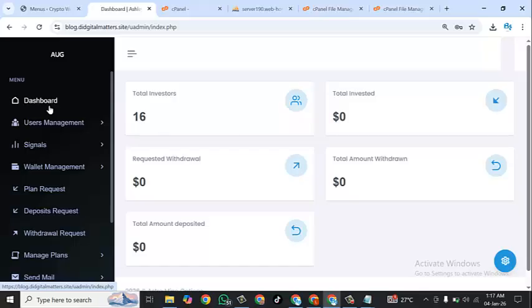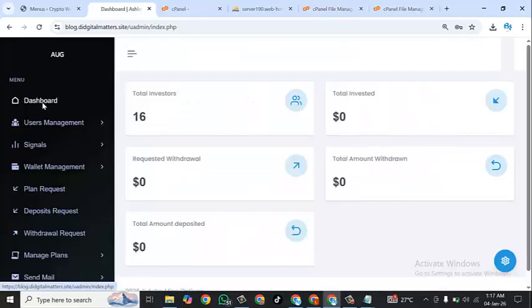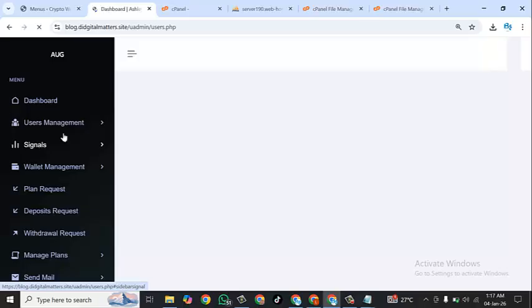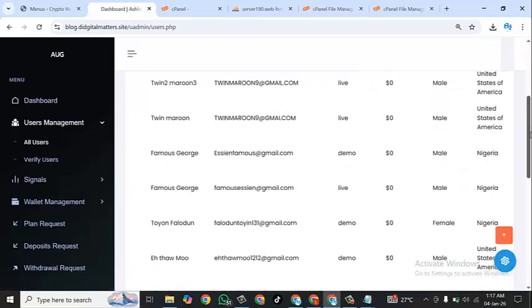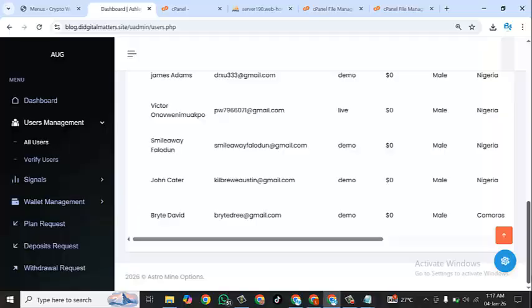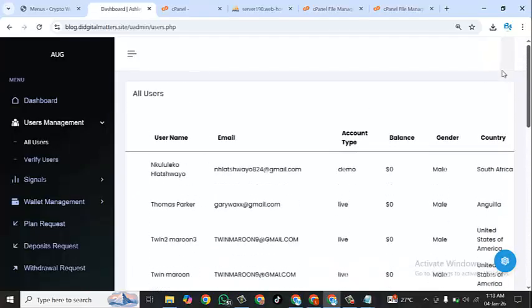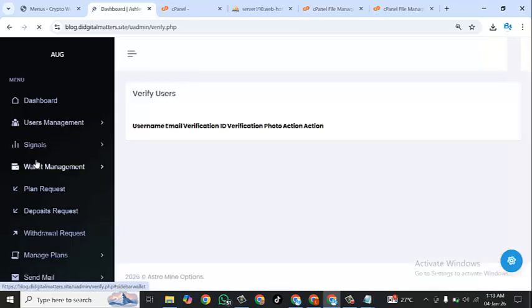Also, that was the default. Select your PHP version to 7.3. Then you click on dashboard. This is the dashboard area. User management, all user. You can view all the users from this place. Let's wait for it to load properly. You can also delete anyone that you don't want. Okay, all user, verified user.